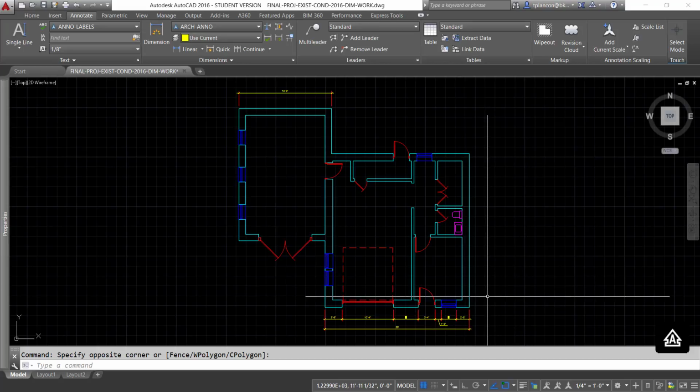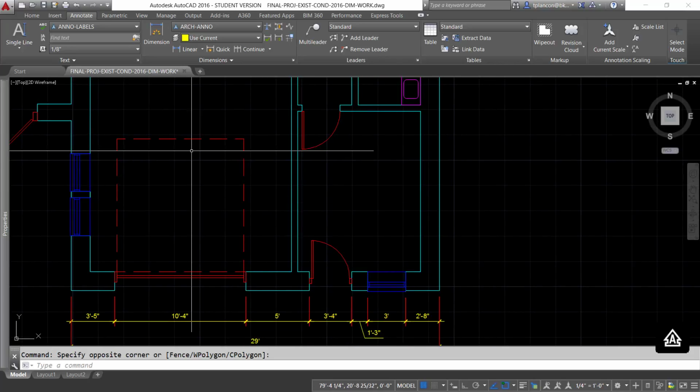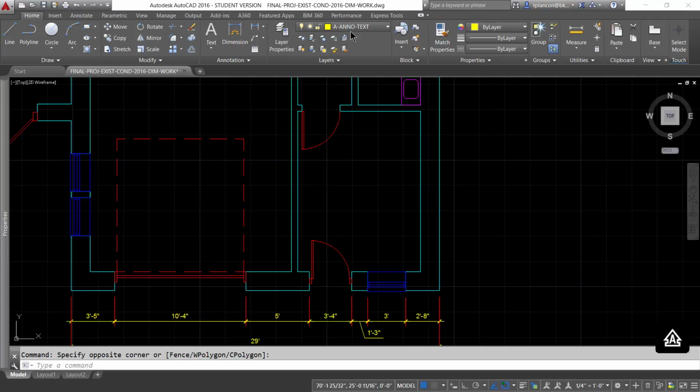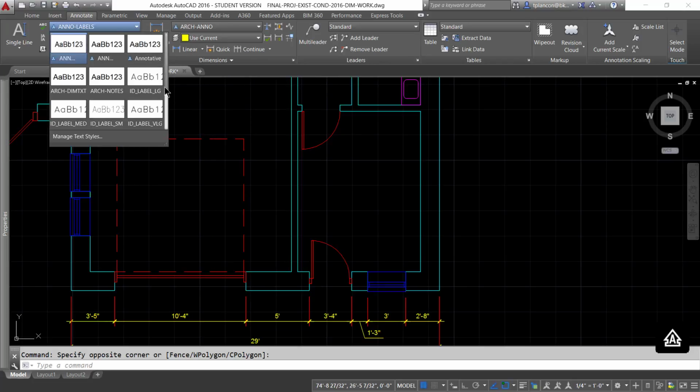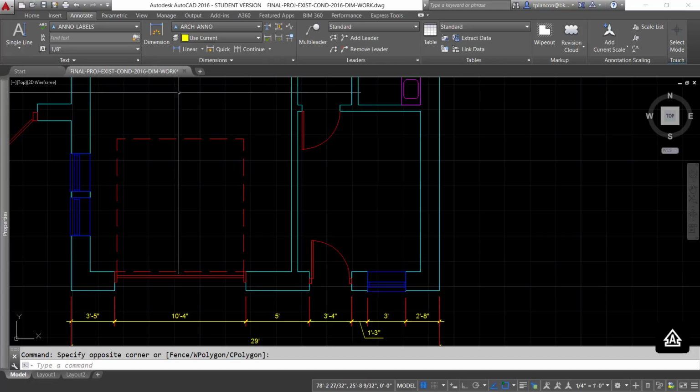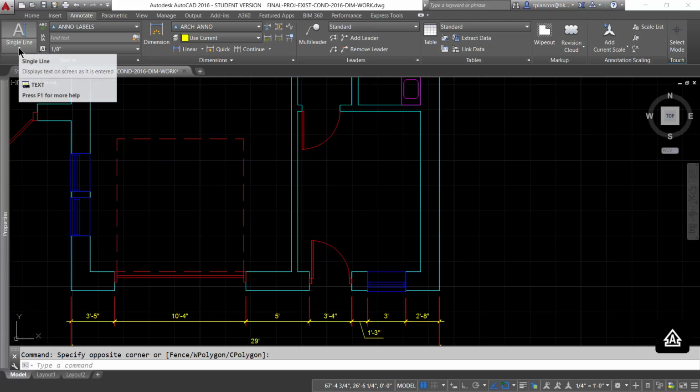Now this whole process is similar for other kinds of annotative objects such as text and leaders. So why don't we take a break from the dimensions and take a look at what happens when we add text objects to our drawing. Let's change the active layer to the Anno text and go to our annotation bar and check what our style is. I'm going to set it to Anno labels, and again that has the little symbol next to it so you know it is an annotative style. It has the annotative property associated to it.